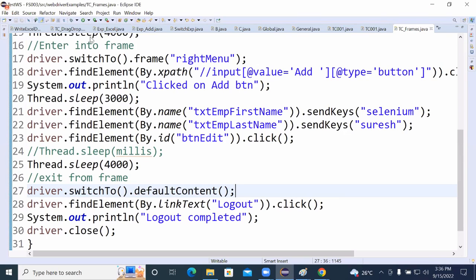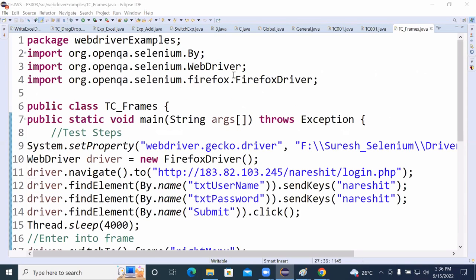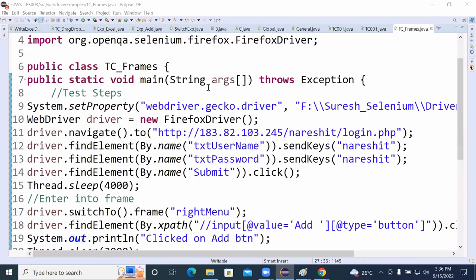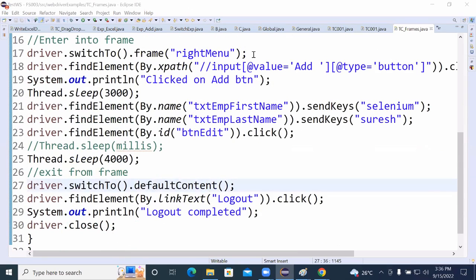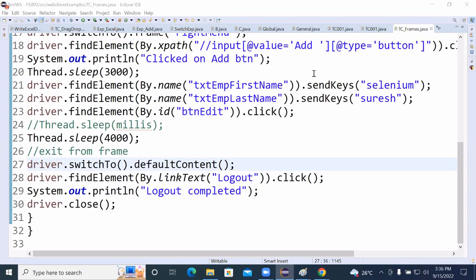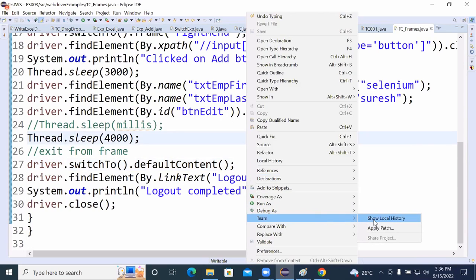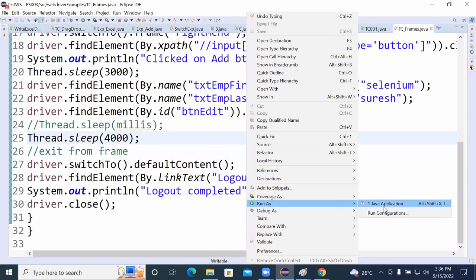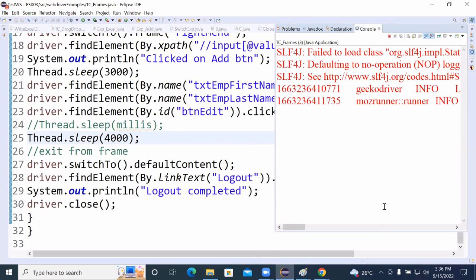Now we can see here. Let me try the whole program now. First, import all the required packages, create the class, create the main method, provide the path of the exe file, launch the browser, enter the URL, do the login, click on the right menu, enter into the frames, identify that particular add button, click on that, type the first name, type the last name, click on save, exit from the frame, and then log out and close the application.